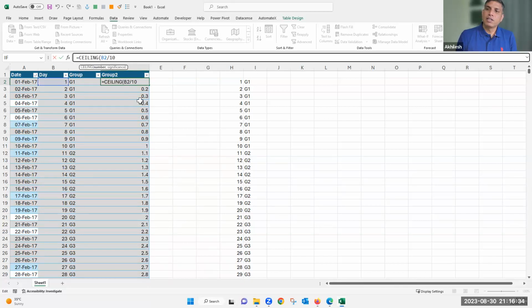Ceiling formula I'm using. So I'm saying 0.2, but I don't want 0.2, I want 1. I'm having 0.9, I want 1. I'm having 1, I want 1. As soon as it increases from 1, I want 2. The next integer I am asking. So that's why ceiling. If I'm here, I am looking for the next ceiling. What is the next stop?